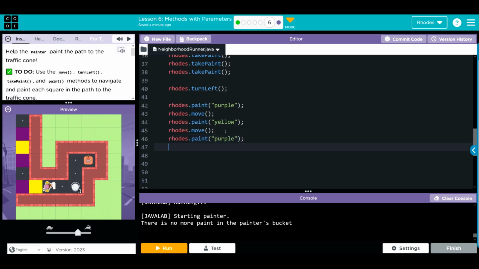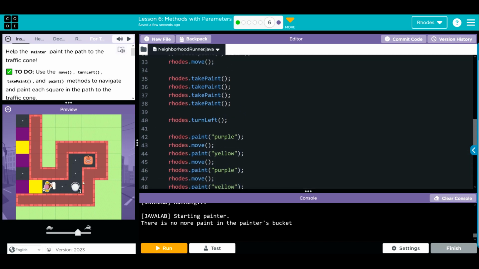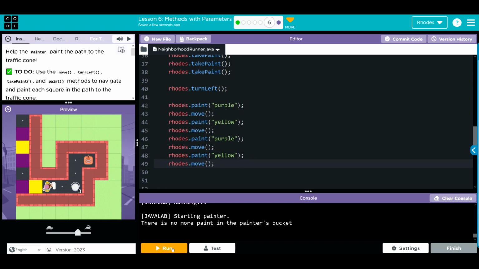Then we're going to move again. And then we're going to paint again. That should be a yellow. Well, then we're going to move. And then we should be at the spot to take more paint. Let's go ahead and hit run and see.